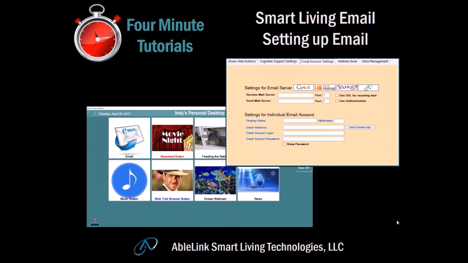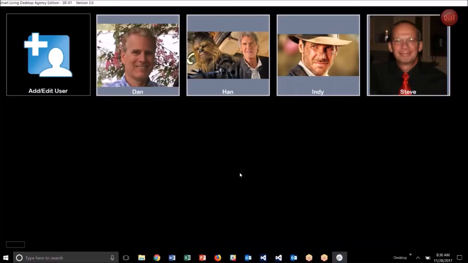Today we're going to look at setting up an email account in the Smart Living email program, one of the programs that's part of the Smart Living suite. Let's get started. So I'm going to launch my Smart Living desktop application, the main program in the Smart Living suite, and we're going to add an email button to Han Solo's desktop here.